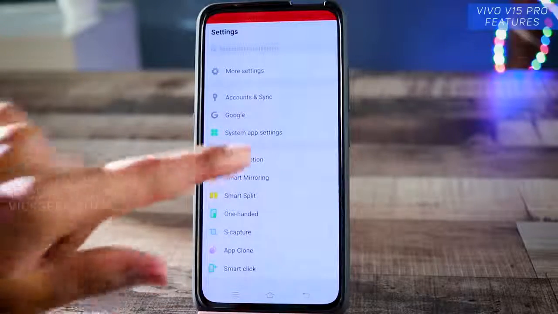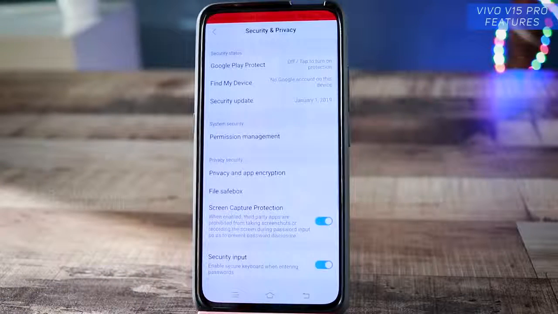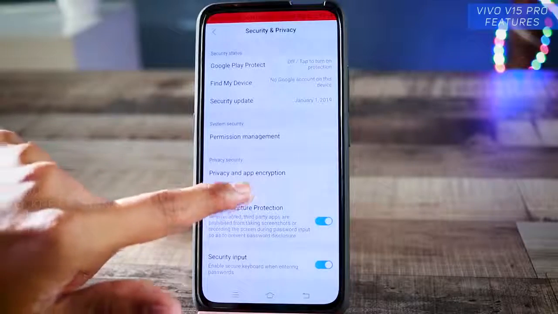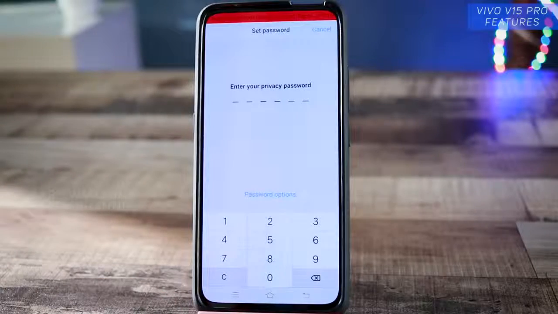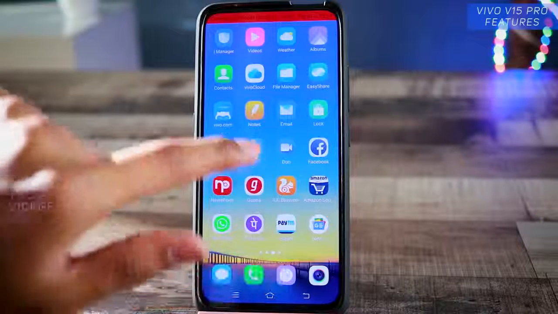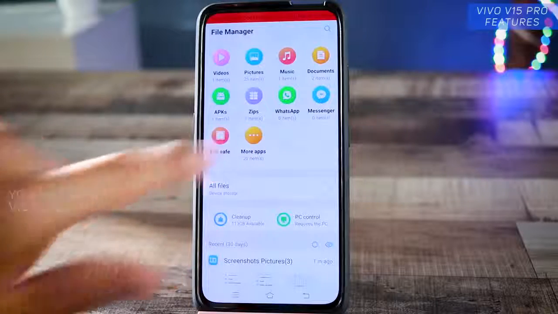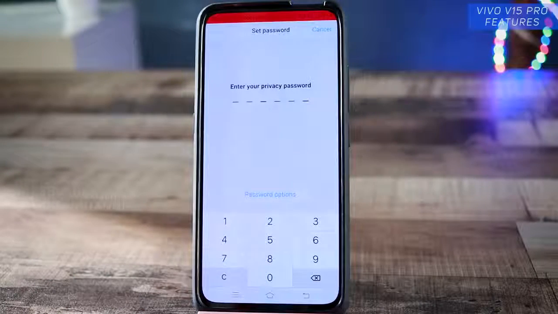The next feature is again inside the settings. Here you will find security and privacy. Inside security and privacy, you can enable the file safe box. Here's the file safe box; you can enable it from here. Otherwise, you can move to the file manager on the home screen, and again here you will find the file safe. You can always enable it from here.